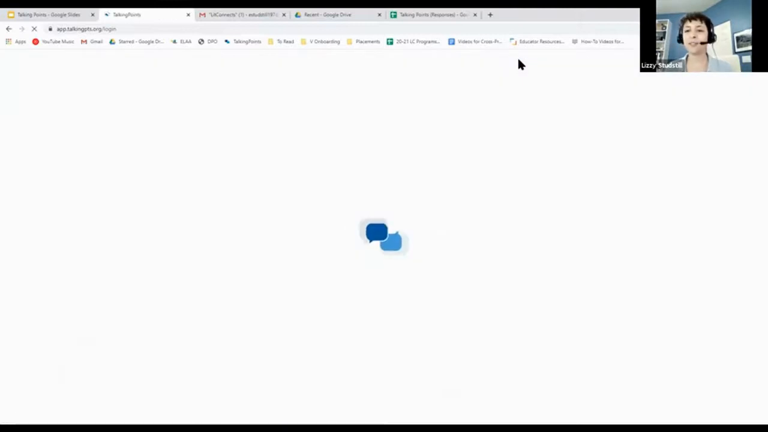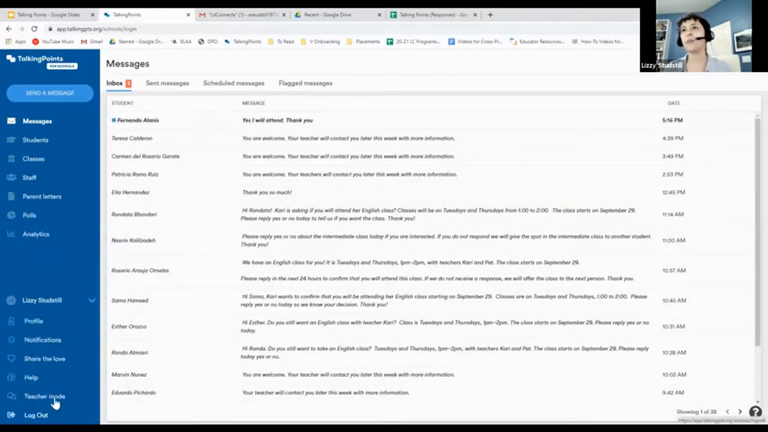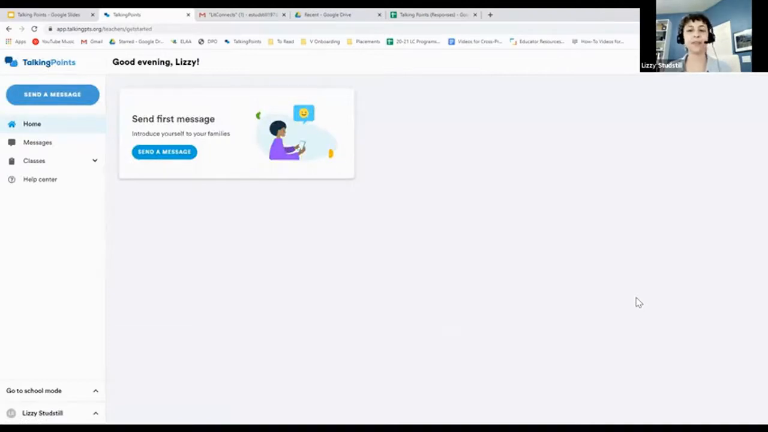So after you have set up your account, you'll log in. You won't see this because this is the school view, but I'll switch to teacher mode. When you log in, this is what you will see. It's going to prompt you to send your first message because you have just made your account and gotten your class. Over here on the left-hand side is your main menu. There's always a send a message button in the top left to do that really quickly.